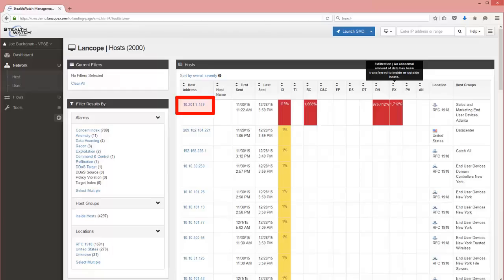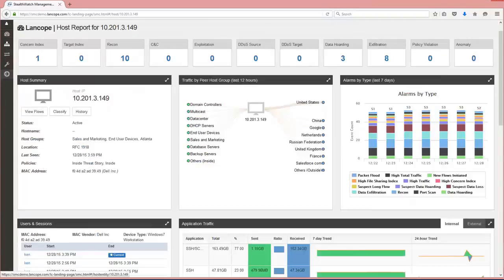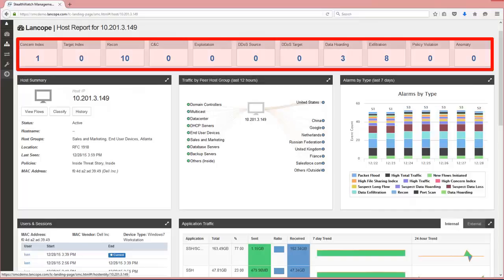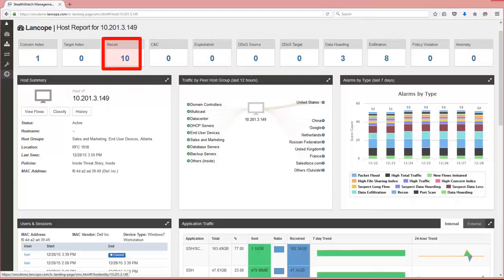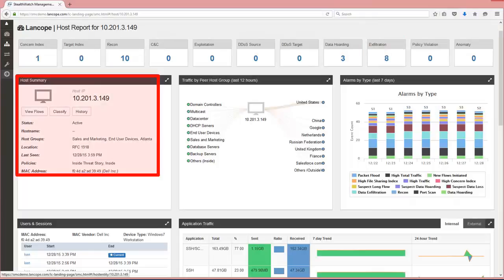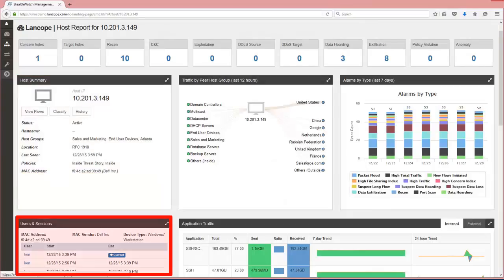Clicking on 10.201.3.149, we are brought to a host snapshot view to get a clear picture of what this host is doing within the network. The alarm categories across the top indicate that this host is performing reconnaissance, has been hoarding data from other internal systems, and is now in the process of exfiltrating data. The host summary tells us this host is still active in the network. The user session information tells us that Ken is currently logged in from a Windows 7 workstation, and the MAC address shows that it is a Dell laptop.